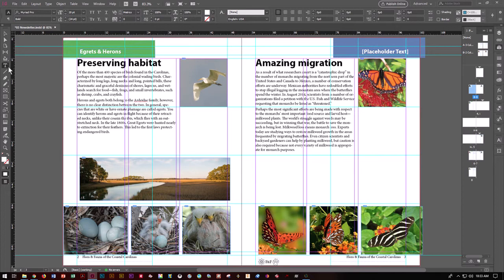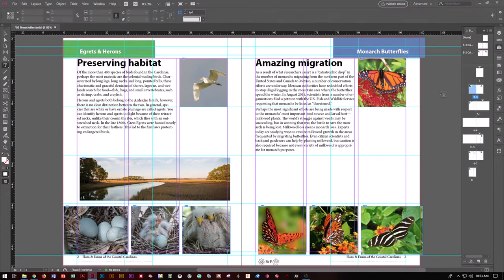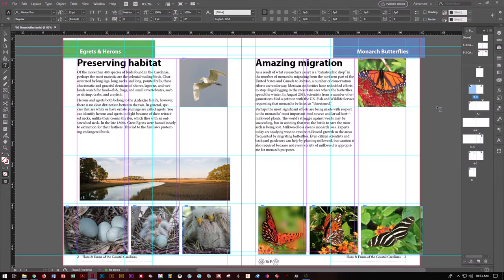And I'm going to make sure I've got my text tool selected. I'm going to go over here. Once again, I can't select that placeholder text until I do Shift Control and click at the same time. And now I'm going to change it to monarch butterflies. So you can see how you can save yourself a lot of time by making sure that you've created all of those other elements in those guides.